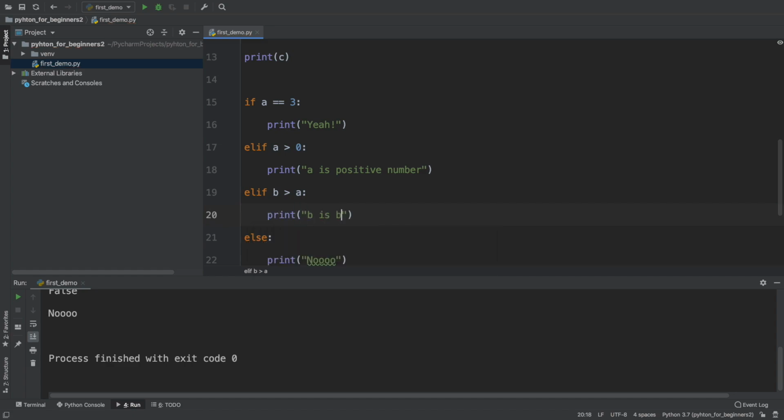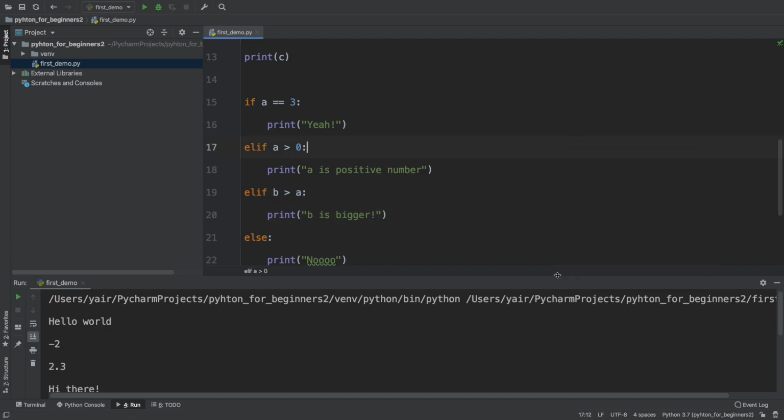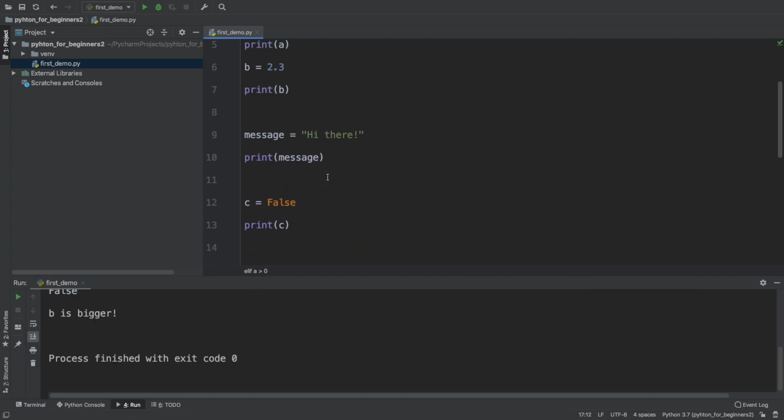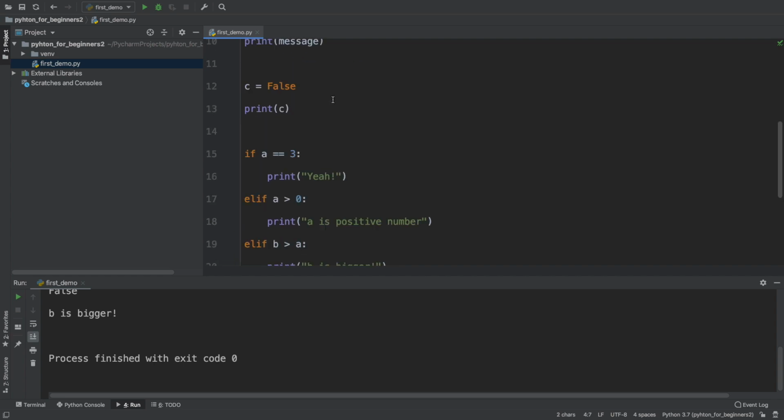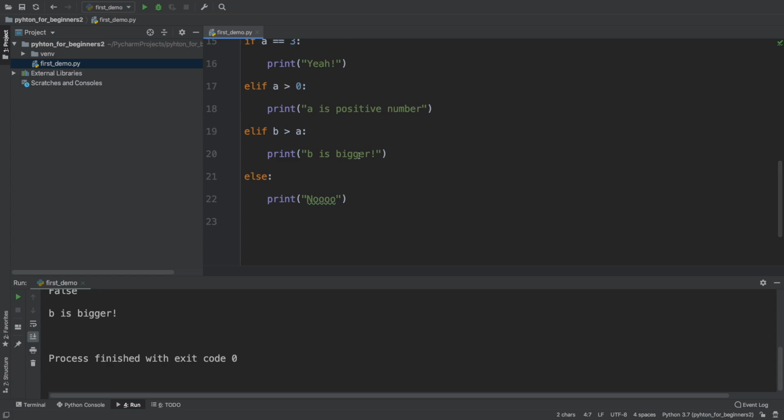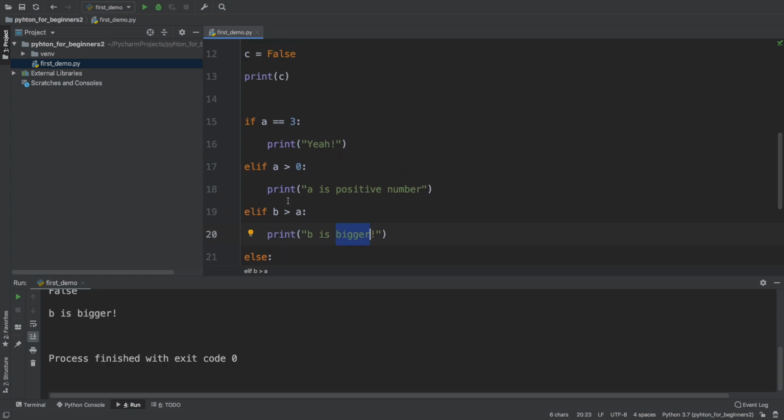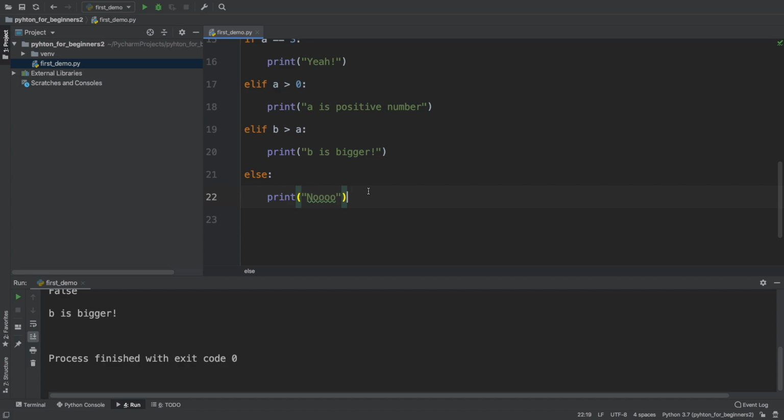B is bigger. Let's rerun it. Because b equals 2.3 and a is -2, we could say that b is bigger. I bet you get the idea.